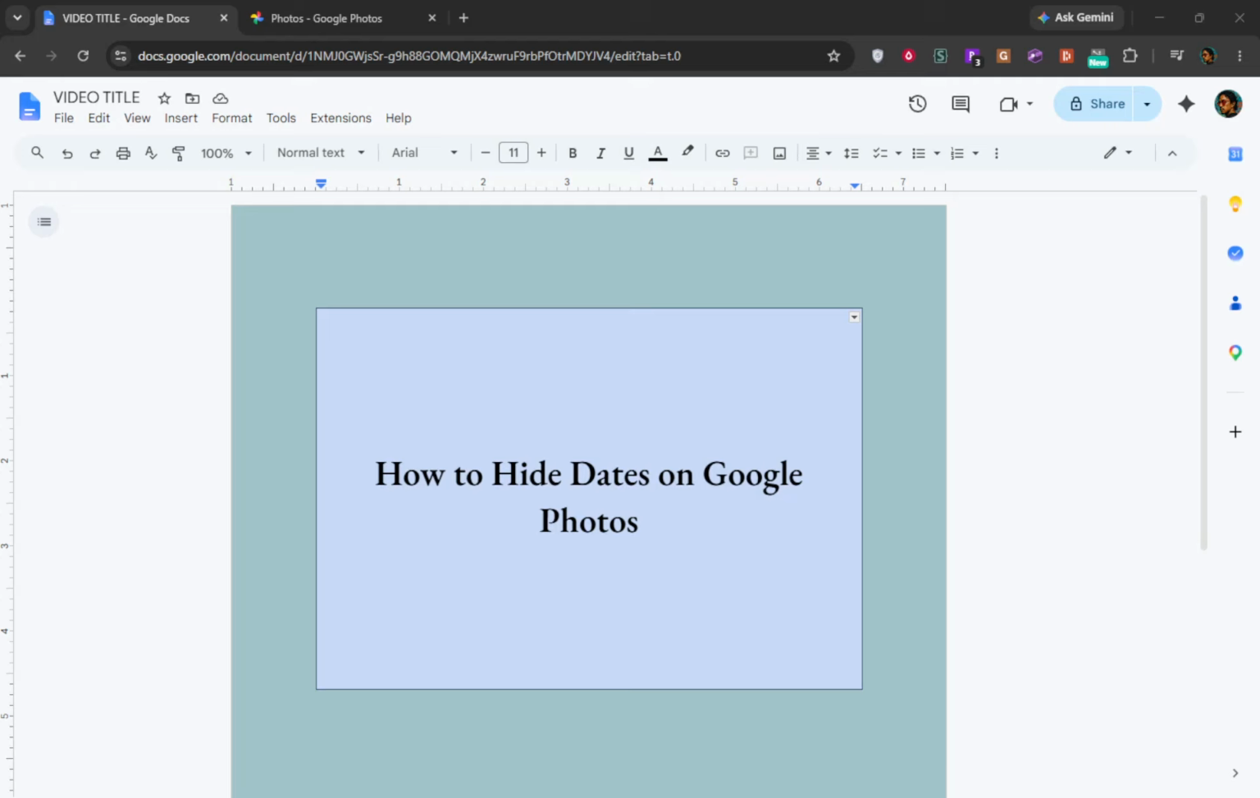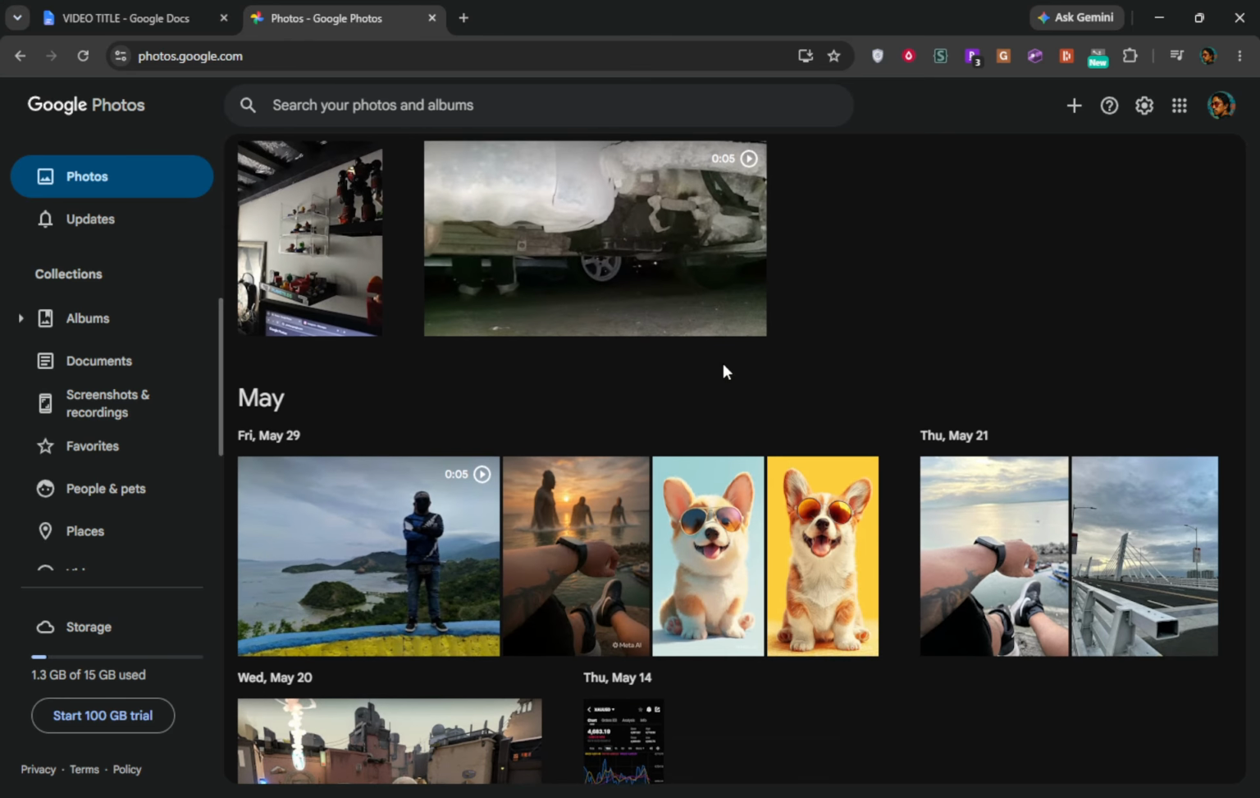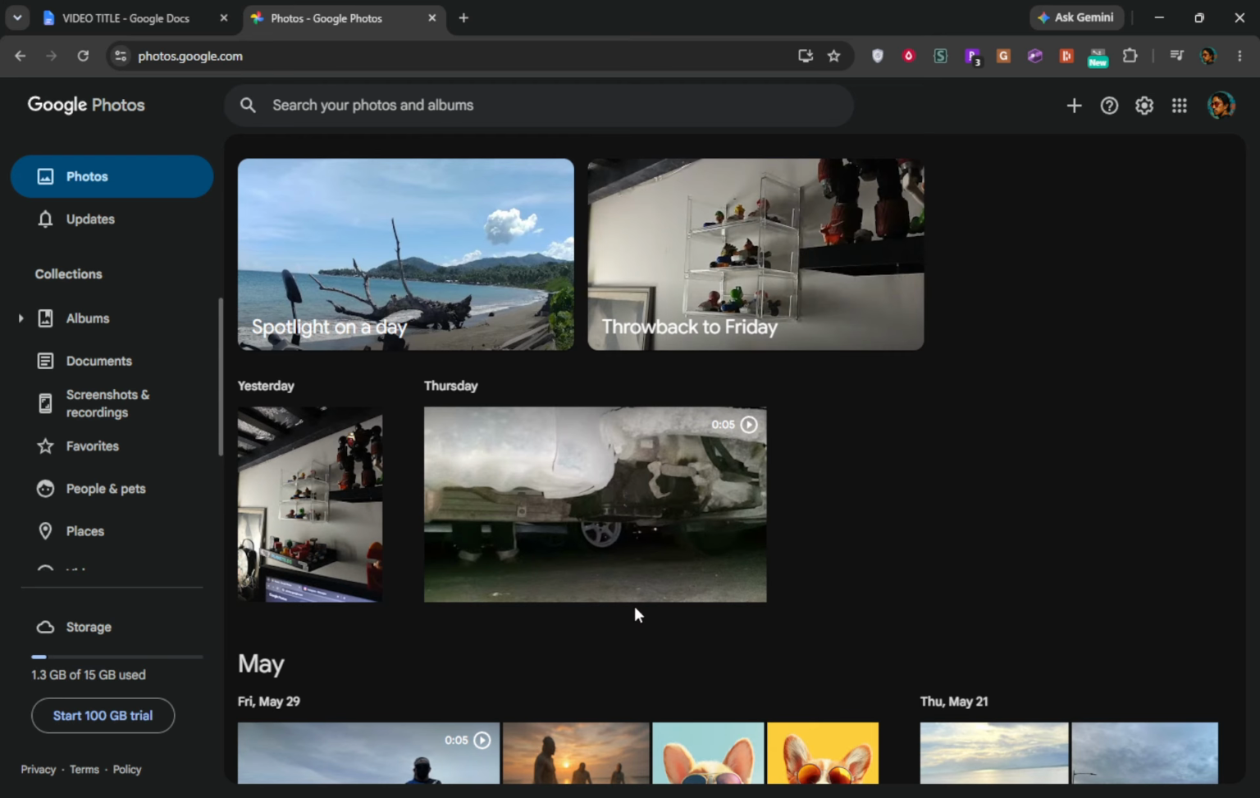In today's video, I'm going to teach you how to hide dates on Google Photos. Before we begin, it's important to understand one key limitation. Google Photos does not currently offer a setting that completely removes date labels from your main photo library view. Those date headers are built into the way Google Photos organizes and displays your pictures. So if your goal is to hide every visible date while browsing your library, that isn't possible right now.